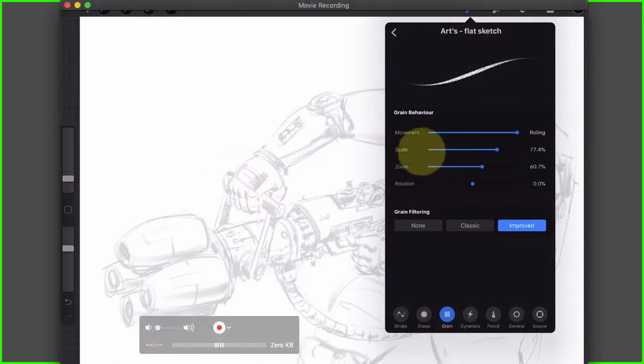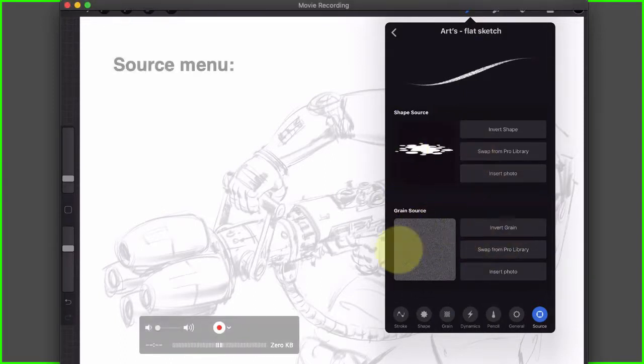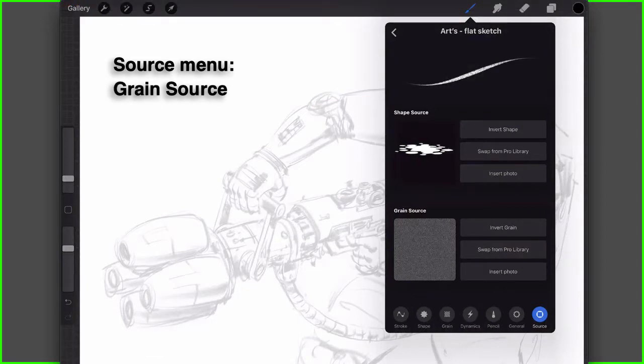Before we get into the actual behaviors and dynamics of this grain menu, we should take a quick look at the source menu, and in particular at the bottom half, which is called grain source. And here's where you actually choose a grain or texture that will be used to stamp the grain onto each stroke.